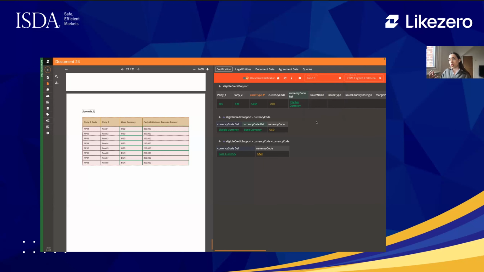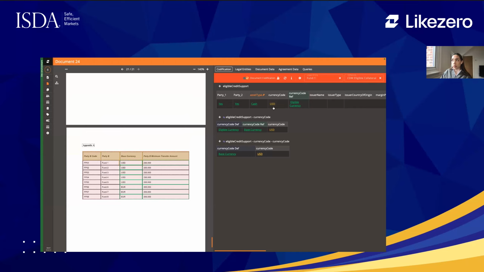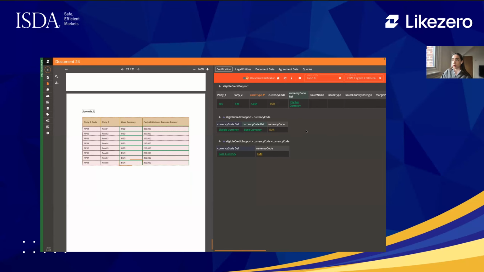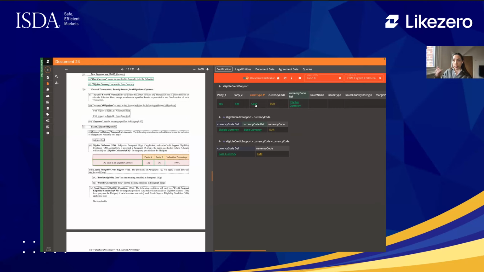So essentially what we're able to do within the system is capture those differing values per entity within an umbrella agreement, and very similar to the amendment flow that we just showed, we're able to output each one of these entity pairings into the CDM format. So you will be given the currency code for Fund 1 as US dollar, the currency code for Fund 8 as Euro, as an example, but we also still output against the agreement structure the other relevant information such as the cash asset type.